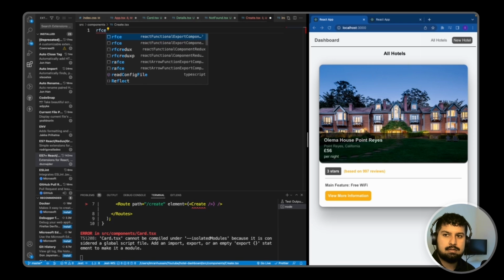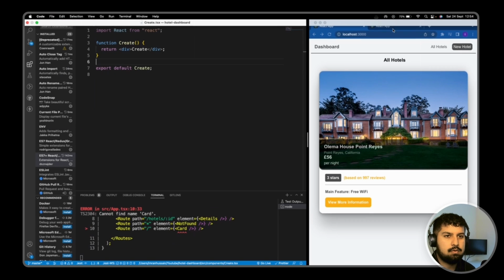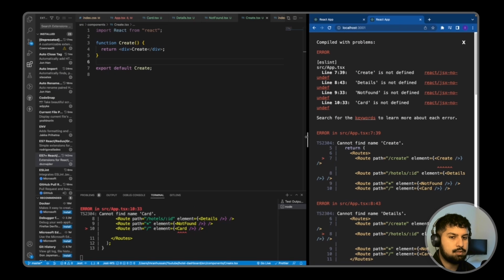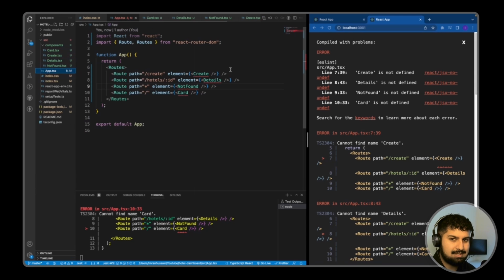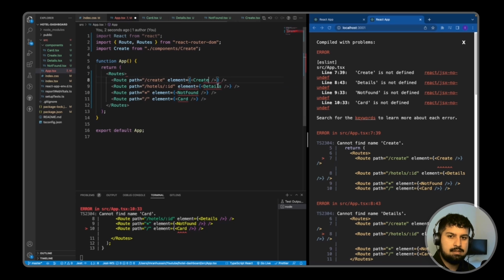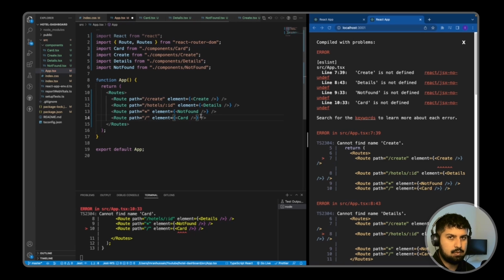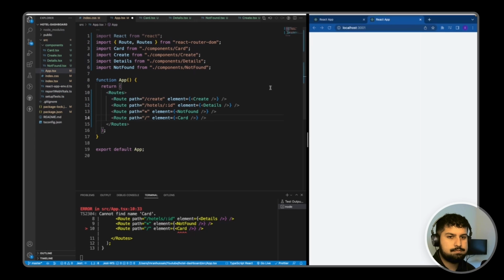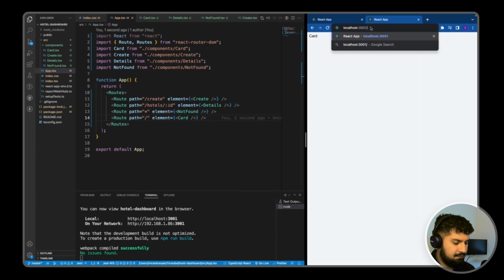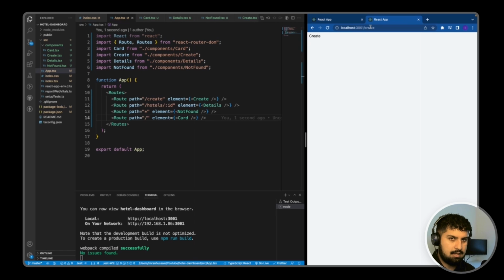so rfce tab. And now if I save all and go onto my app, what I also need to do is hook this up on the app.tsx. So in my folder structure, if I go into app.tsx, now I just need to import these in, and then we can test to see if this has all hooked up and the routing is working correctly. So if I save all, so the home page has the card, the /create has the create. We don't have the hotel ID at the minute, so I'm just going to do another create n on there, and that should have the not found.